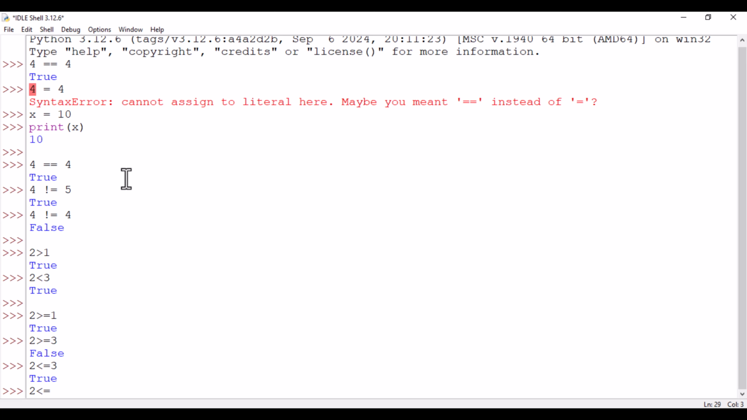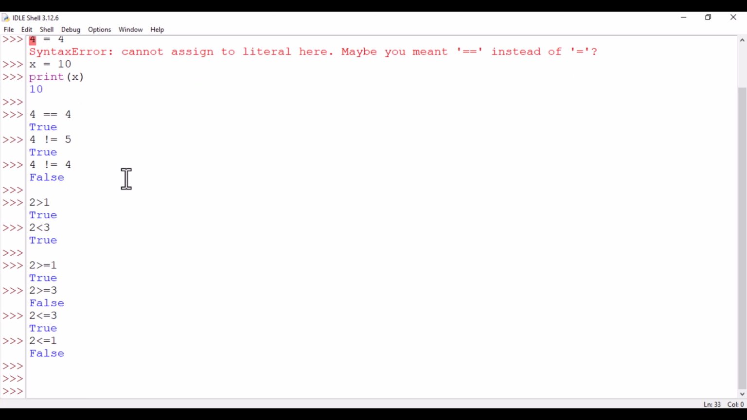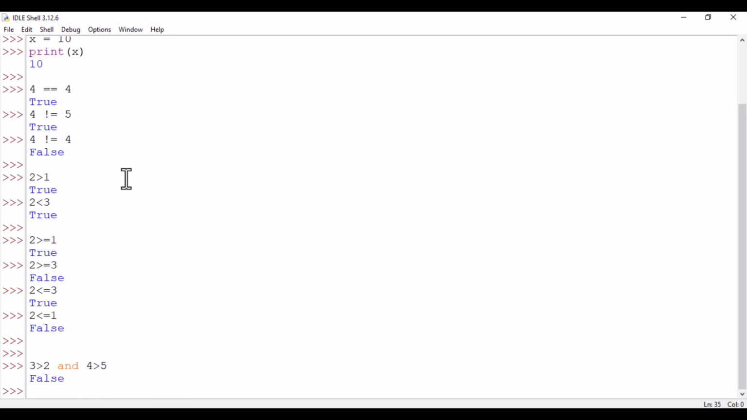2 is smaller or equal to 1, it will say false. Okay, we can also use AND operators and OR operators. In the AND operator, both the conditions must be true. Okay, so if I say 3 is greater than 2 and 4 is greater than 5, it will give me false.